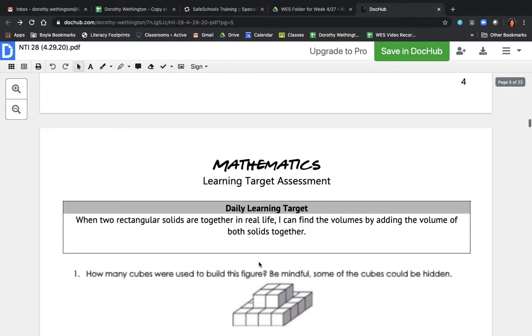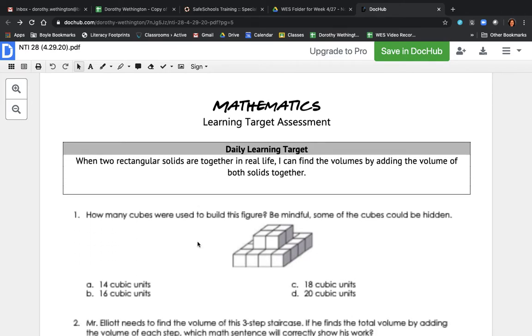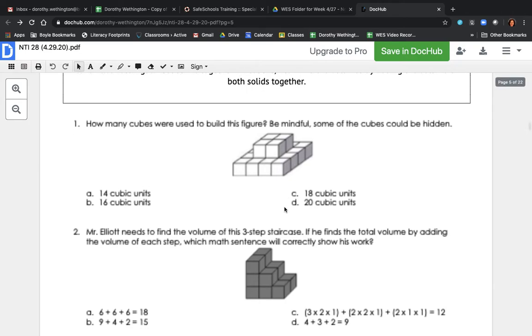Mathematics Learning Target Assessment. Daily Learning Target: When two rectangular solids are together in real life, I can find the volumes by adding the volume of both solids together. Number 1. How many cubes were used to build this figure? Be mindful, some of the cubes could be hidden. Is it A, 14 cubic units, B, 16 cubic units, C, 18 cubic units, or D, 20 cubic units?